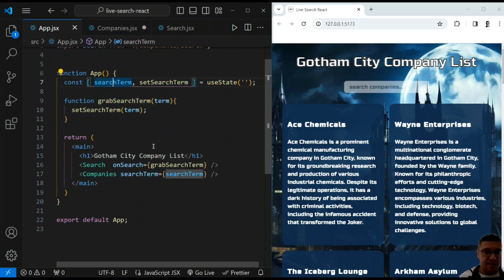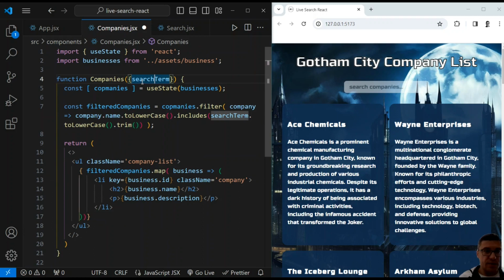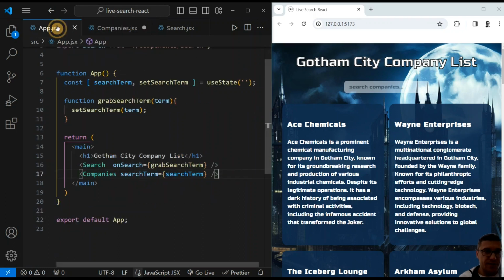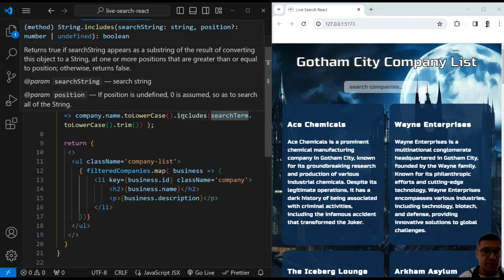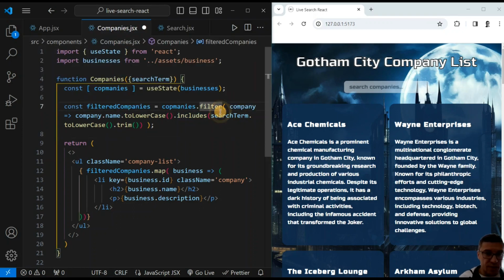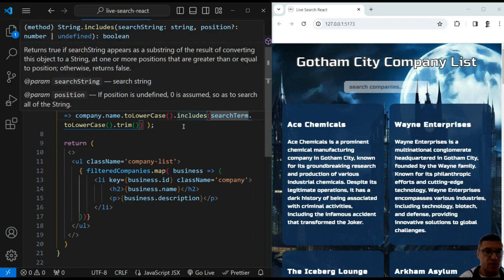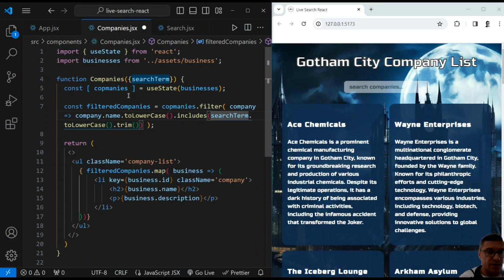I will save this. I don't have more work here. The last thing is to pass... In fact, I already did that. So let me check if I use the same name. Yeah, searchTerm, I use the same name. All right, so inside our companies, we are accepting searchTerm, and then we use that inside this includes method to check if the filtered companies include that search term.